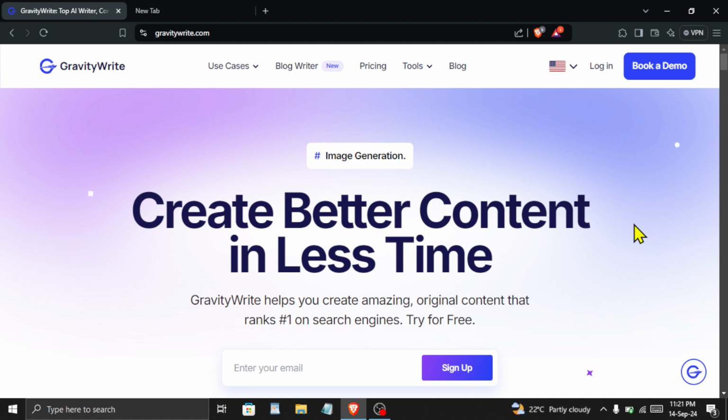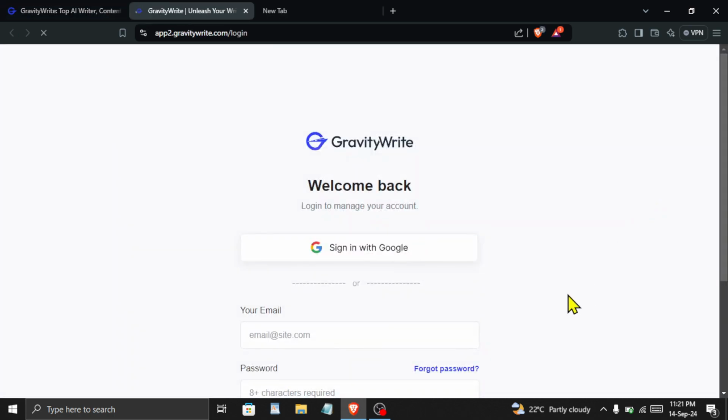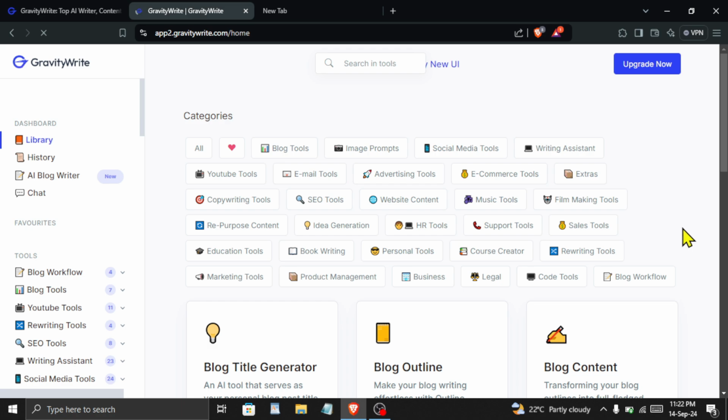To use it, first create an account. I already have an account, so I will click on Login. Click on Sign in with Google. Select the Gmail ID, and this is the page you will be able to see after successful login.